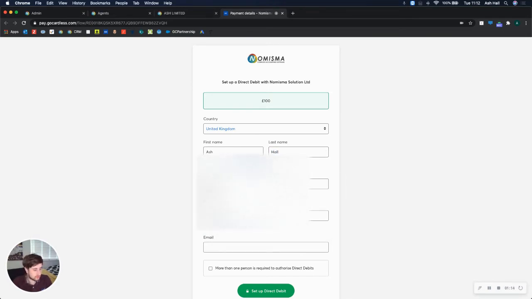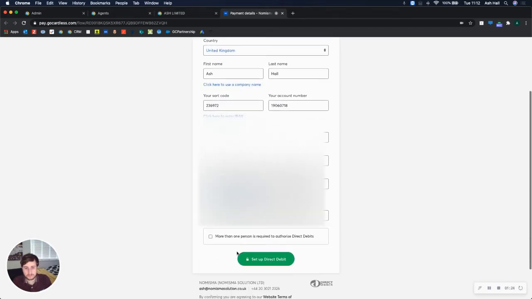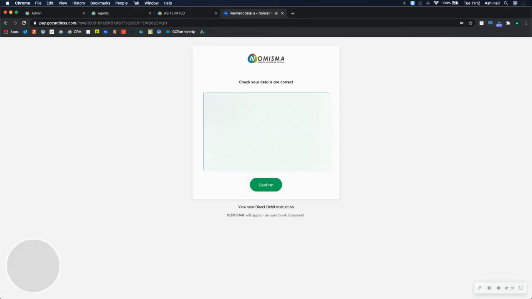enter the sort code and the account number. Now when I enter postcode, email address, and then set up direct debit mandate.